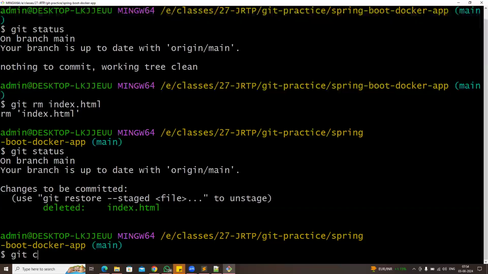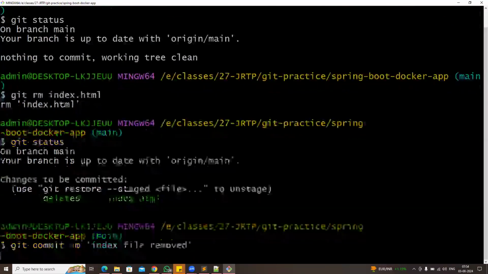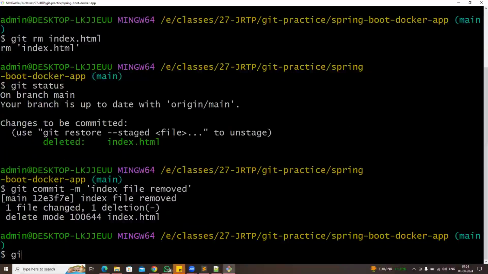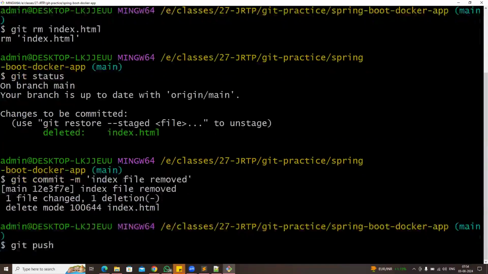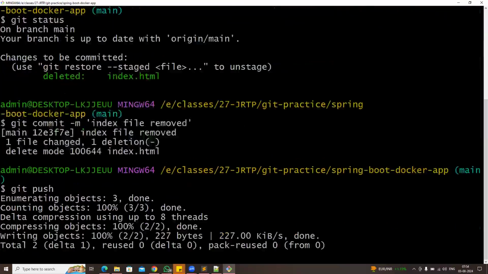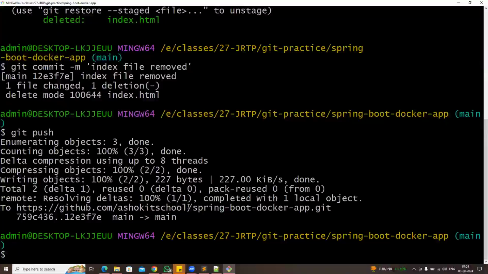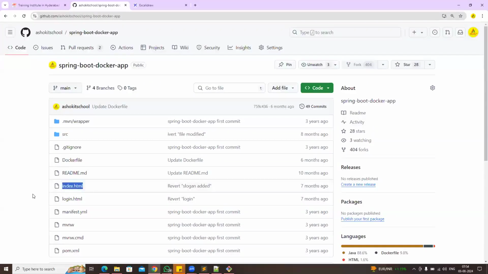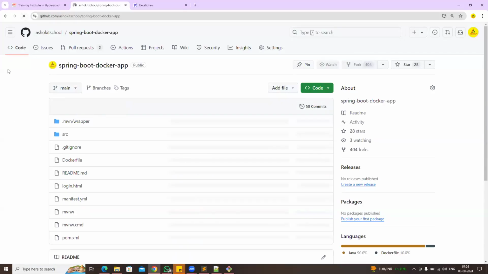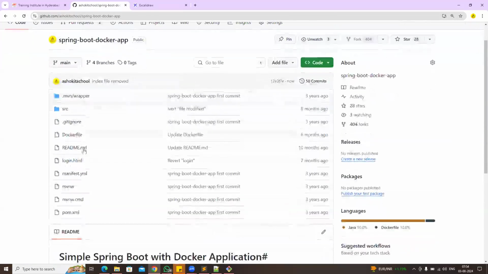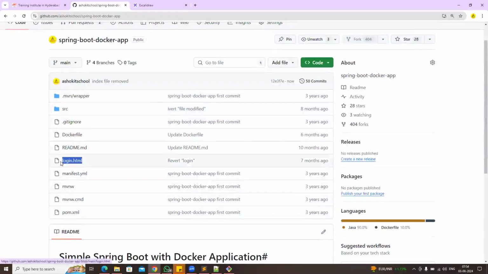Then you do the commit. Git commit -m index file removed. Commit completed. Then go for git push. With this, whatever file I deleted, I am pushing so that the file will be deleted from the central repository also. In the central repository, the file was available. Now I have deleted and pushed it. Now you see index.html is deleted, only login.html is available.